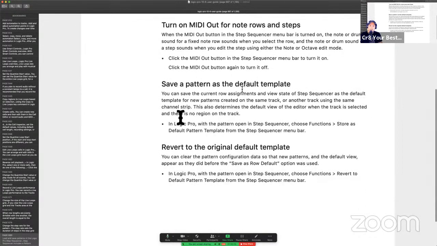And then save a pattern as a default template. Why would you want to do this is my question. You can save the current row assignments and view states as a default for another track using the same channel strip. This also determines the default view of the editor when the track is selected. I suppose this is like an audio default or MIDI default. You can have it set up the way you want it to.